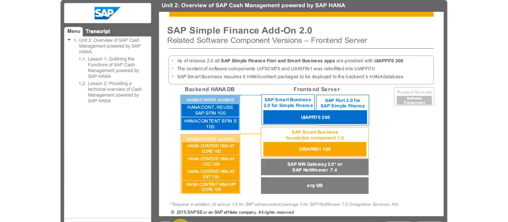For the front-end server of the software component versions from 2.0, all the Simple Finance Fiori and Smart Business apps are provided with this new software component, UI-APF i70, and the version number is 200. The contents of software components UI-FSCM70 and UI-HSFIN i1 were retrofitted into UI-APF i70, and also SAP Smart Business requires 6 HANA content packages to be deployed to the backend HANA database.